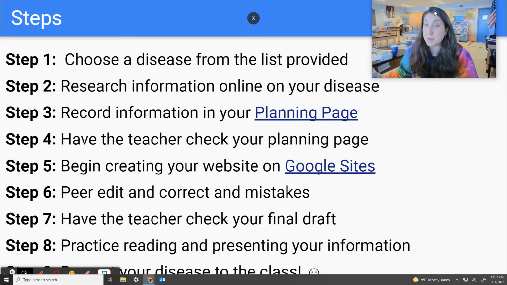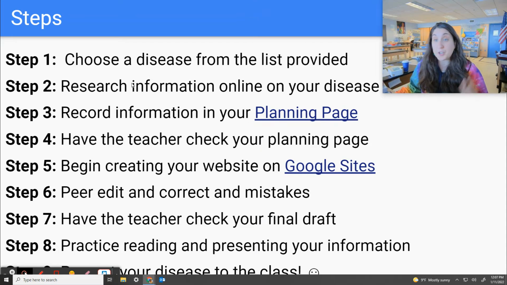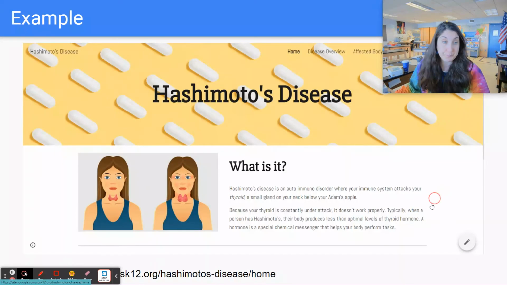There are 9 steps to our project, which are right here. You're going to be choosing a disease, researching it, recording the information in a planning page, having me, your teacher, check your planning page, begin creating your website using Google Sites. It's a free site. Peer edit and correct your mistakes on your website. Have me check your final draft, practice reading and presenting your information, and then finally you're going to present your information to the class. Whether you're here in class or at home, you can work on this completely independently and use me as support at any point along the way.